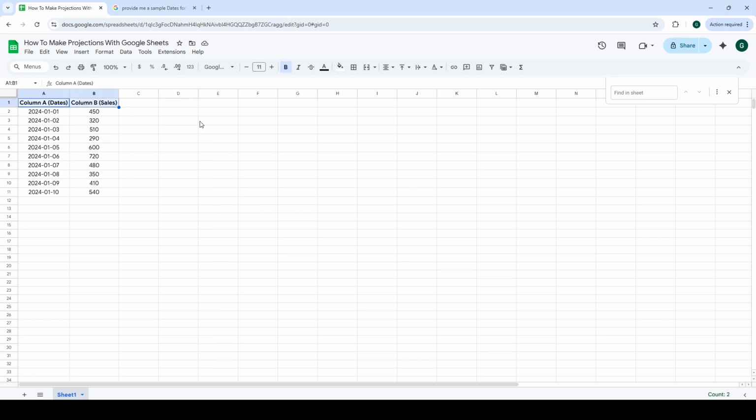Before you do anything else, take a moment to confirm that your dates are in true date format and that your sales or totals are numbers, not text. Clean formatting helps Google Sheets read your data correctly and produce a chart that makes sense.